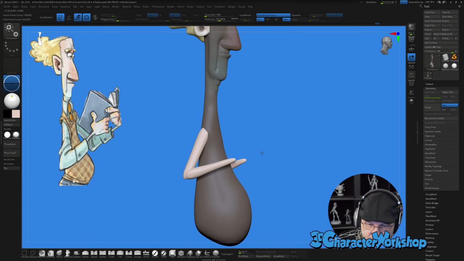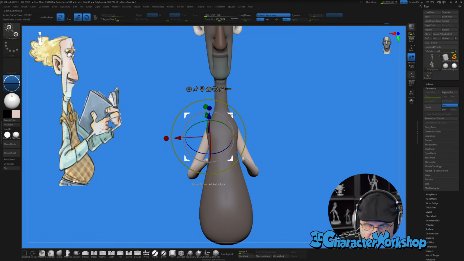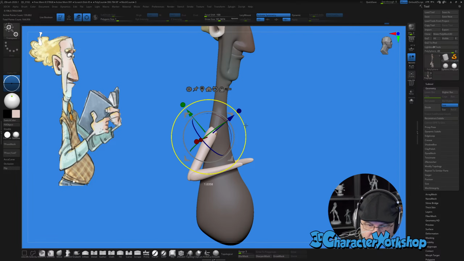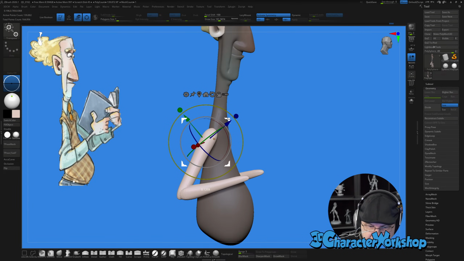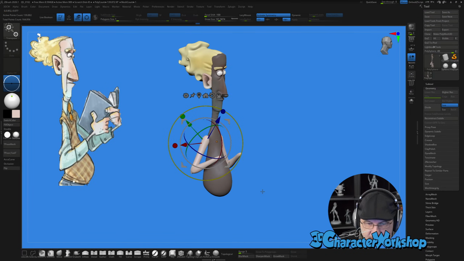Okay, this is what I wanted to do. Sorry, I'm being slow today. I wanted to scale his arms way up and kind of rotate them like this.